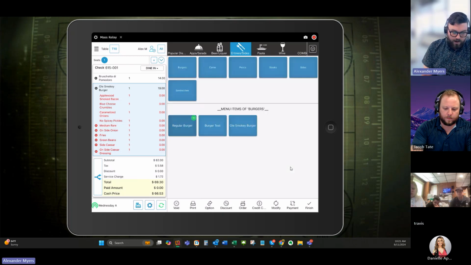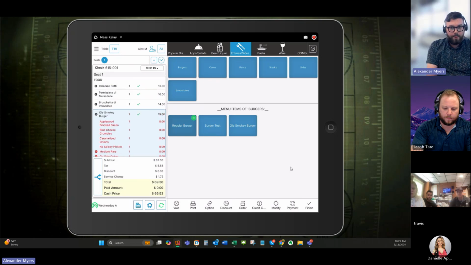Once I'm done with this, I can hit done. And now I've got my order and everything like that. If I'm ready to place the order, I can just hit order. And now you'll see these green check marks pop up, right? So once I've sent it to the kitchen and all that stuff, I can then go ahead and take a payment.